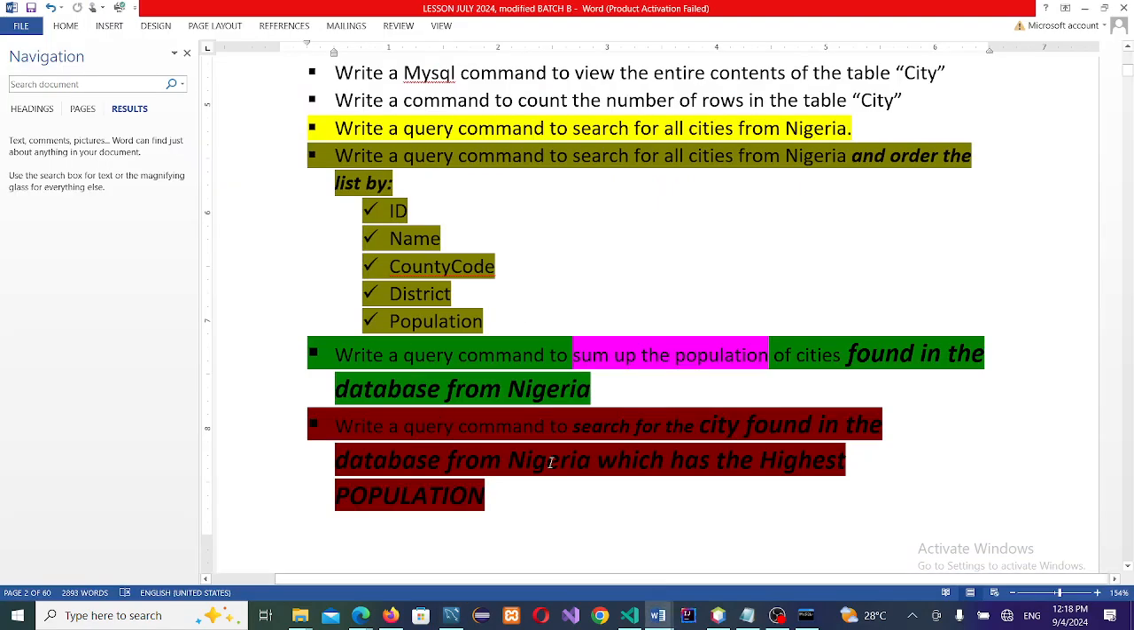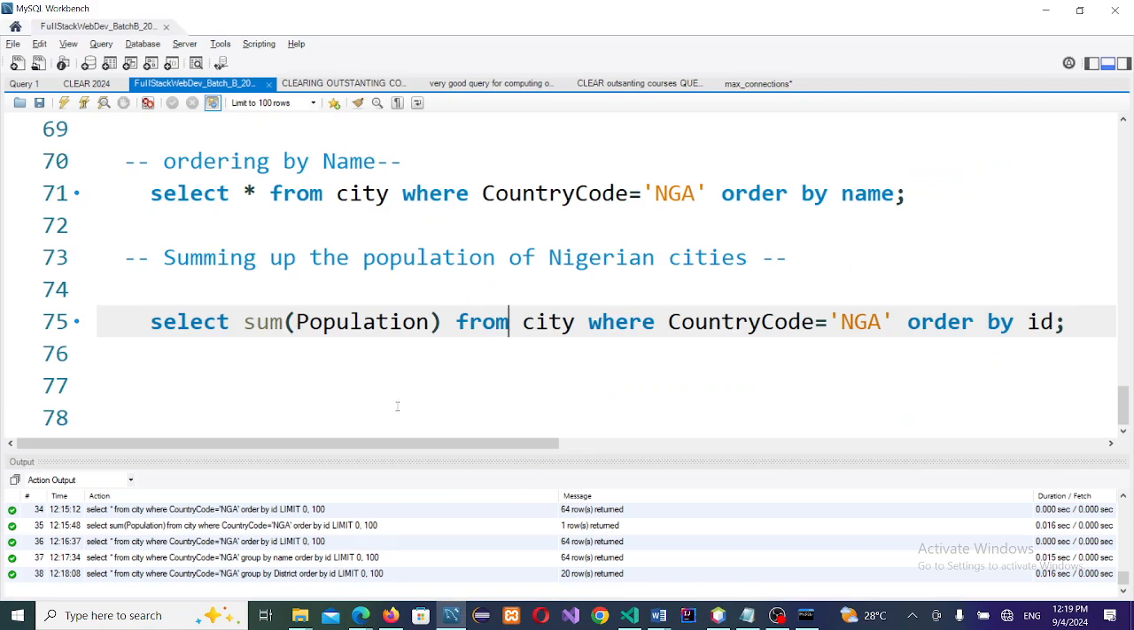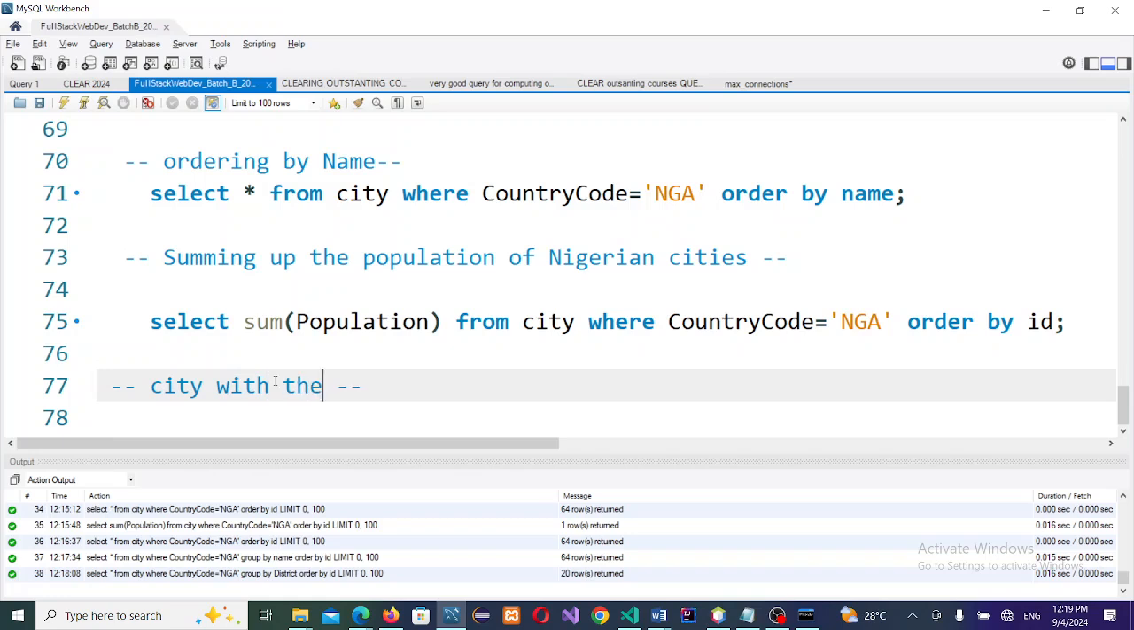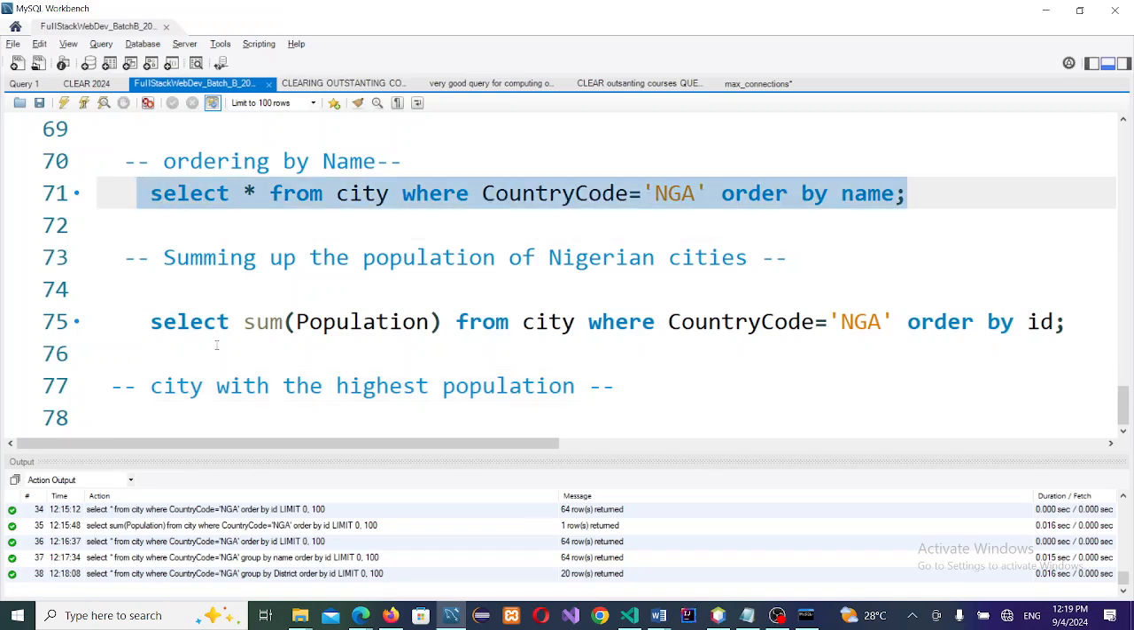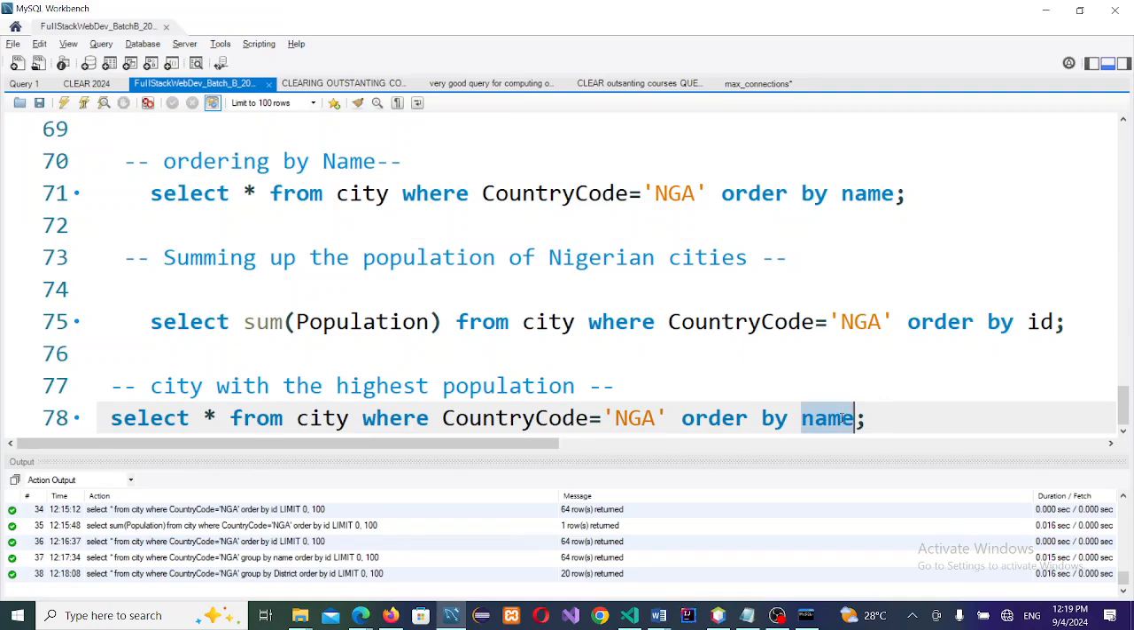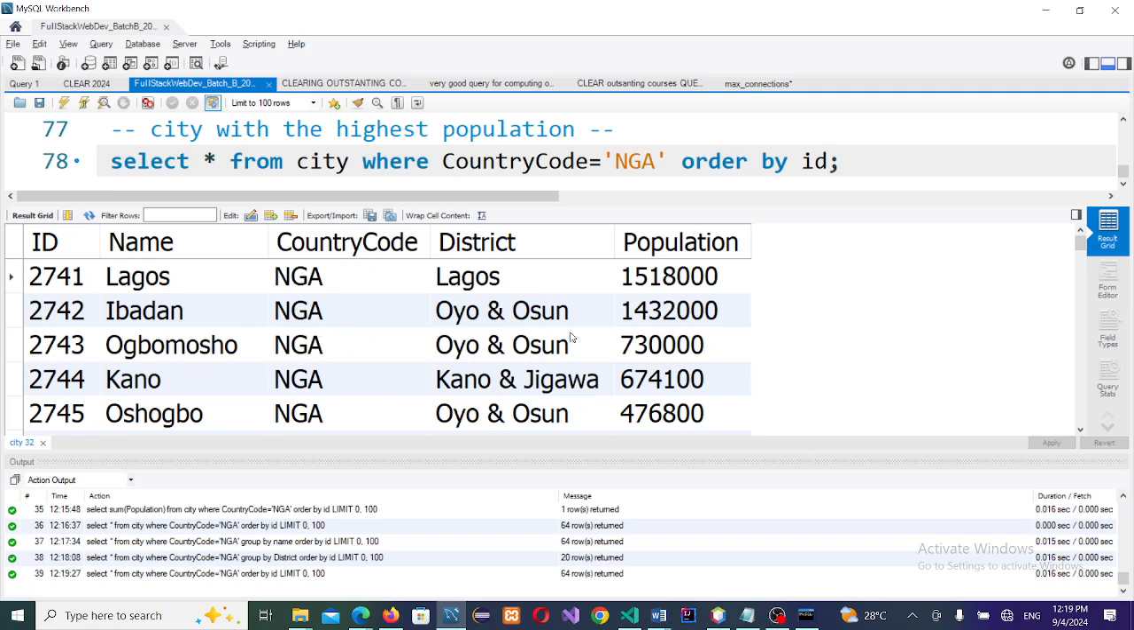The next is what? Write a query command to find the city in the Nigeria database that has the highest population, the one with the highest population. So let me just pick this group by name. Let me make it group by ID, and let's see. This is what we have. We want to get the city with the highest population.